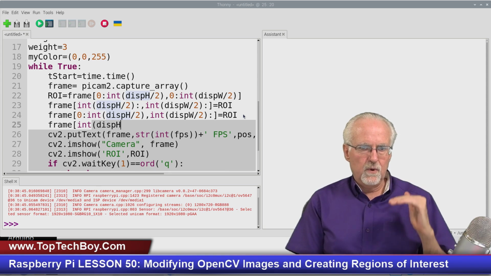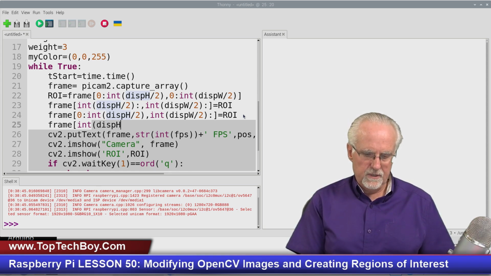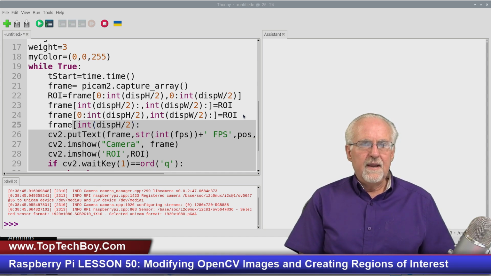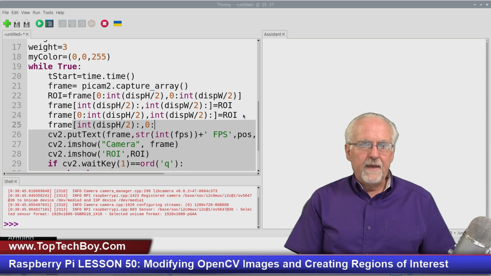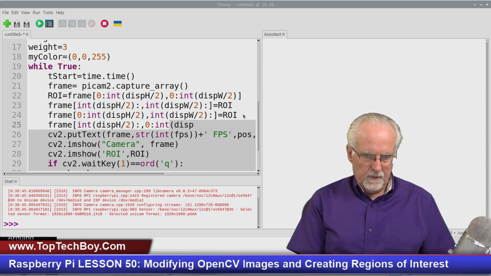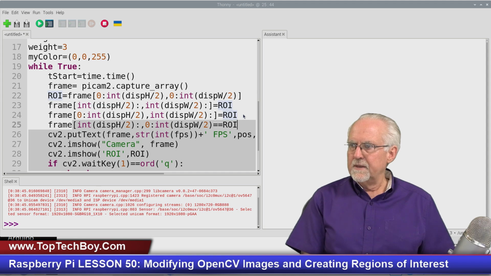Is this right? Yes. So I want it in the lower half. So it's going to be integer of display height divided by 2. And then where do I want it to go to? All the way to the end. Now, what do I want to do on columns? On columns, it is going to go from 0, which I don't have to put in, but I'll put it in. Okay. And then to integer of display width divided by 2, close, and then close the frame. And then that's going to be equal to that ROI that I borrowed. Okay, like that.